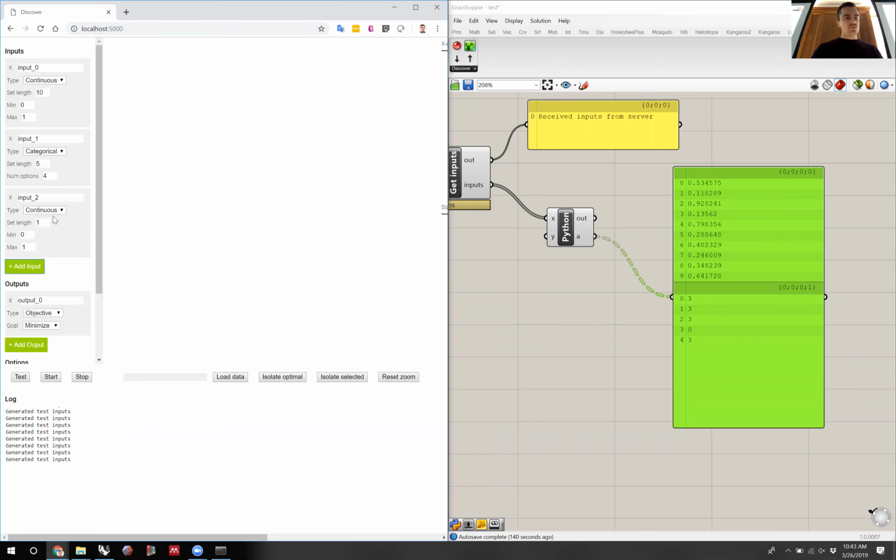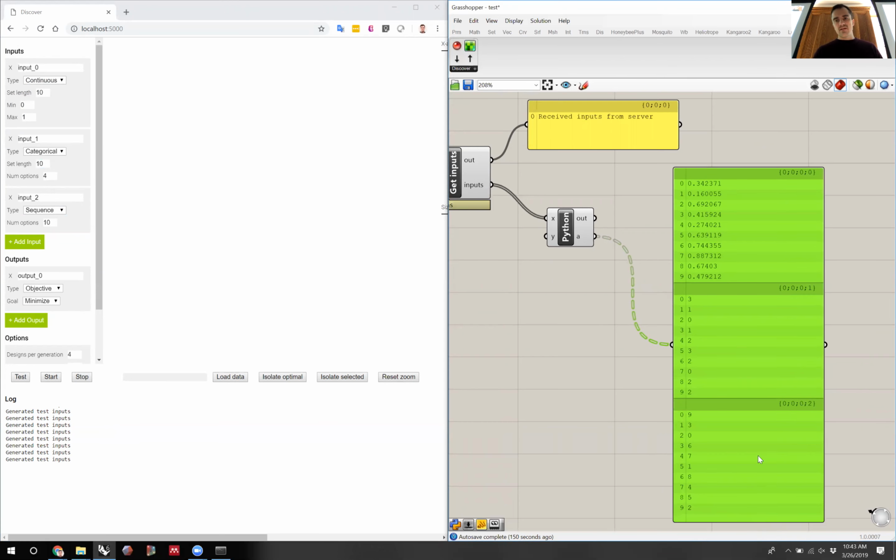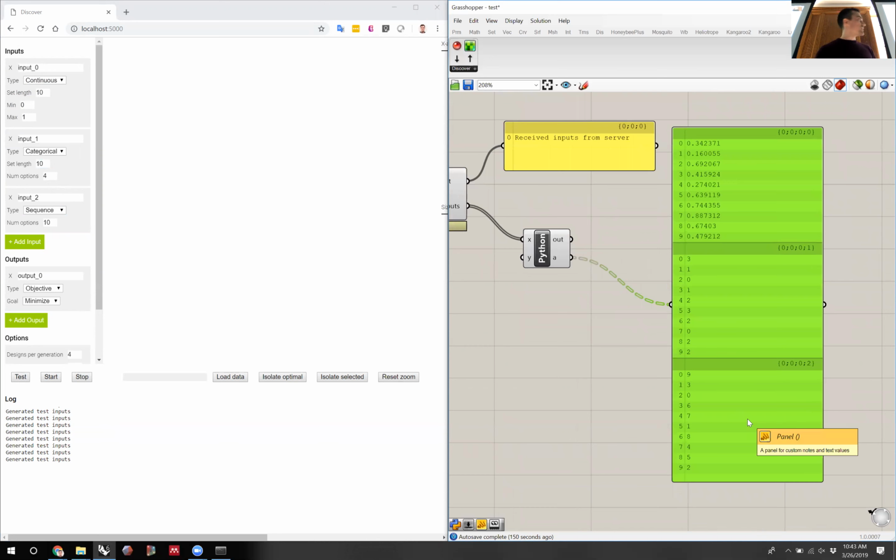And let's do one more. Let's try our sequence parameter with 10 options. And actually, I'm going to change this one to 10 too, so we can really clearly see the difference between these different types of parameters. Okay? So hopefully that makes it very clear. 3 types of parameters. We're doing 10 each time. Here we have 10 random decimal numbers between 0 and 1. Here we have 10 random choices of 4 things, 0, 1, 2, 3, and 4. And here we have a random sorting of the numbers 0 to 9.